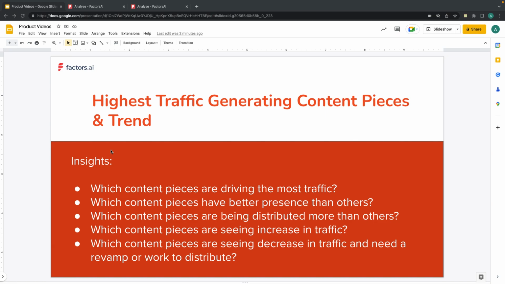Hello, let us look at how to report on the highest traffic generating content piece and the trend of traffic, right? The insight here is to understand which content pieces are driving the most traffic and thus have a better presence than others or are being distributed better or more than the others.